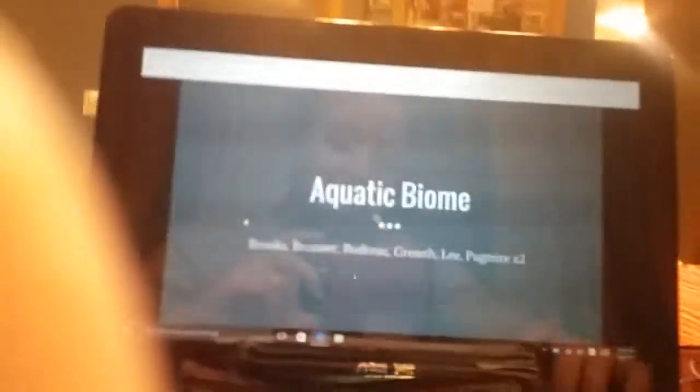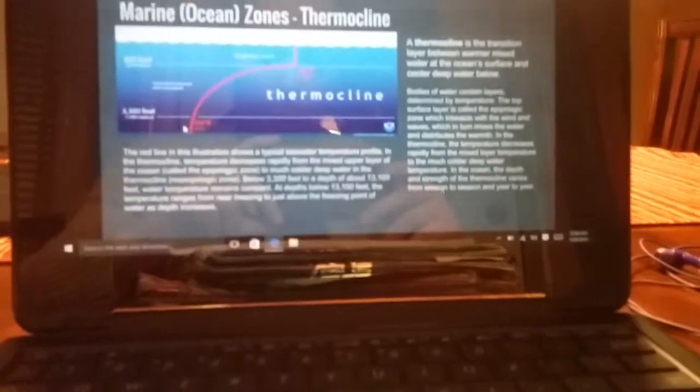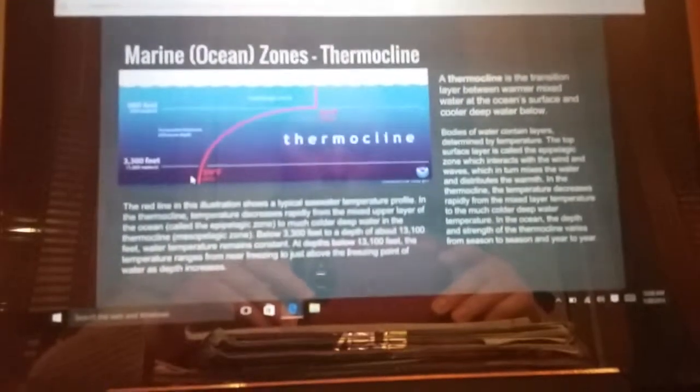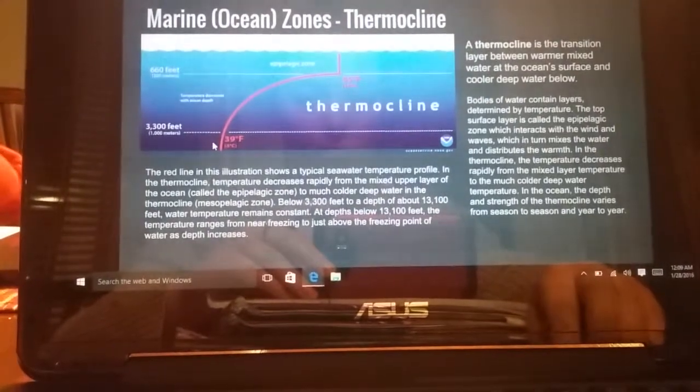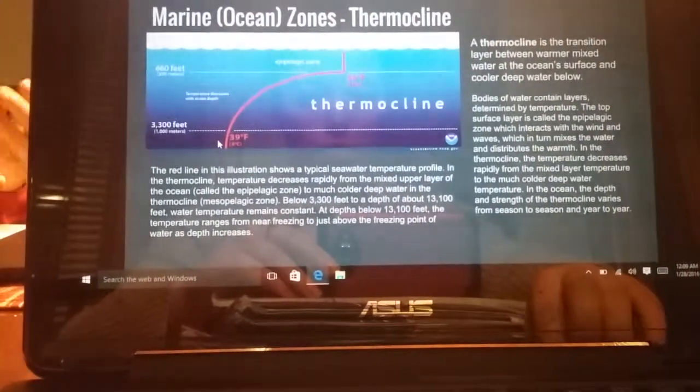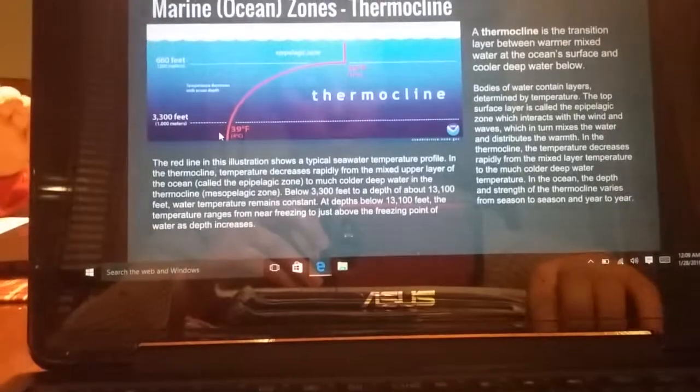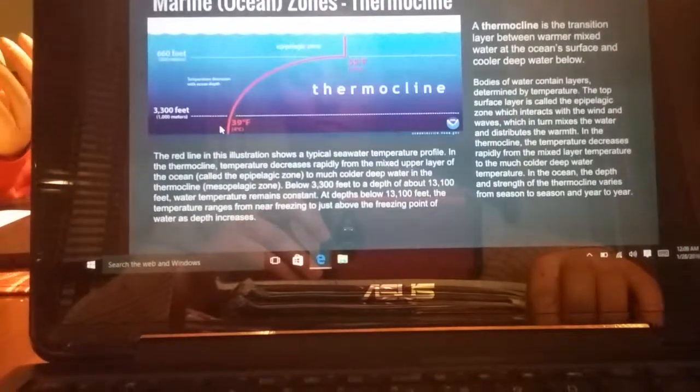Aquatic biome. Marine zone thermocline. A thermocline is the transition layer between warmer water and cooler water. It's where the temperature starts to decrease dramatically.